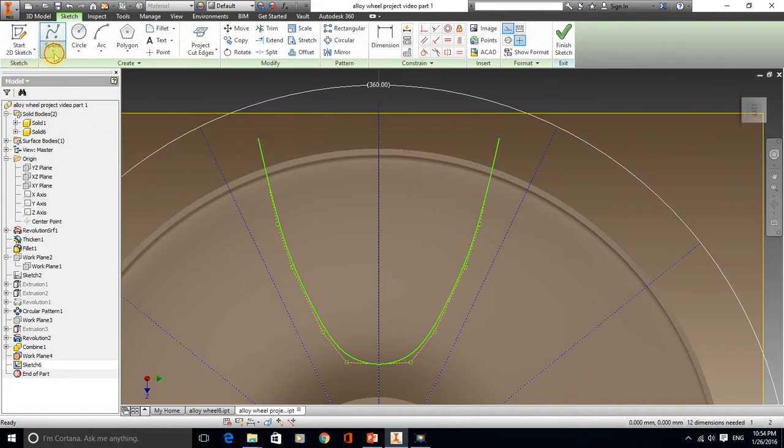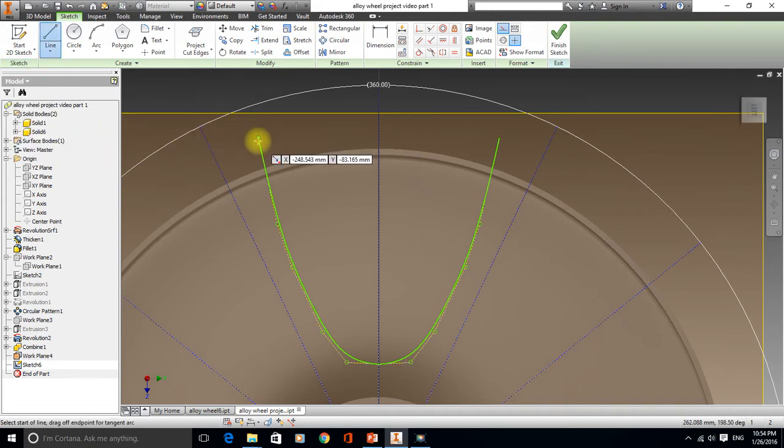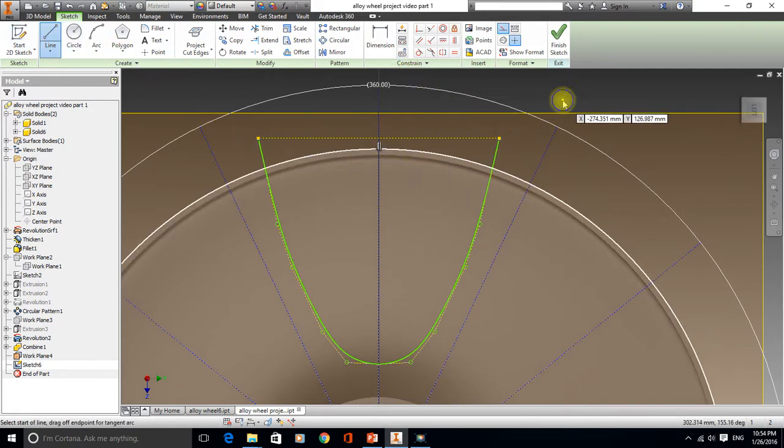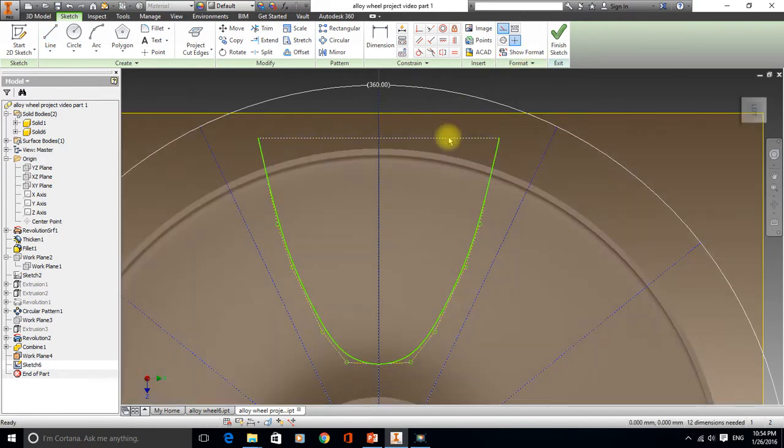Now to extrude that, we need a complete shape, so we're going to close it off with a straight line. Select line. And let's draw it across. Again, right click, OK. I didn't have construction unhighlighted.